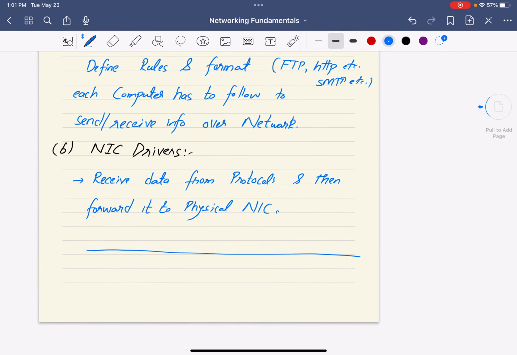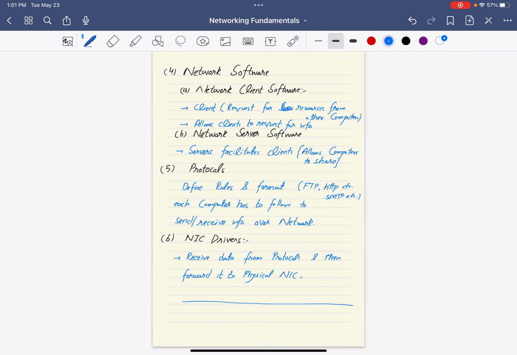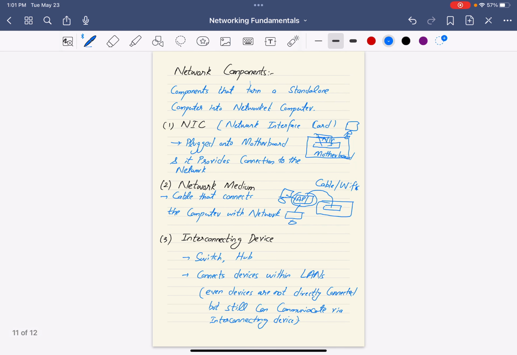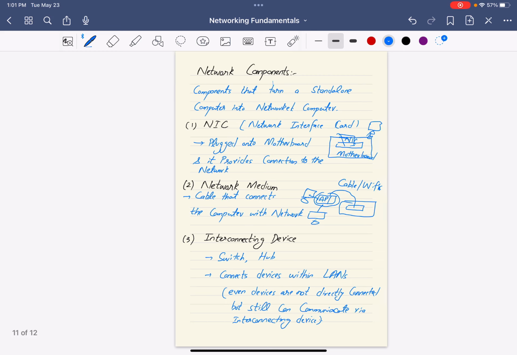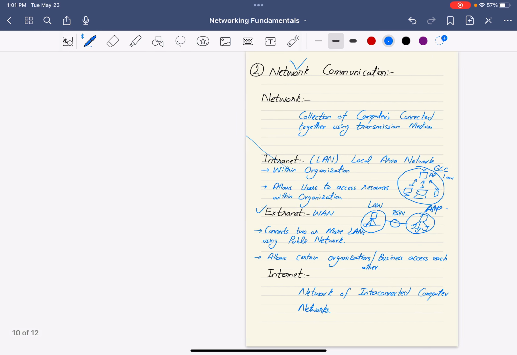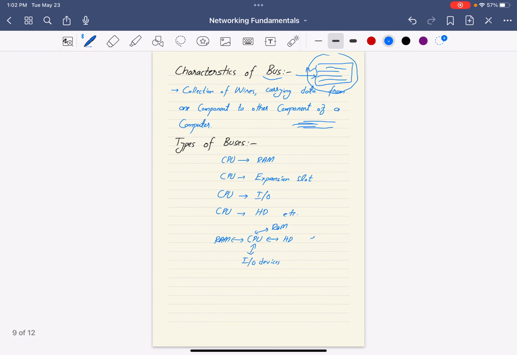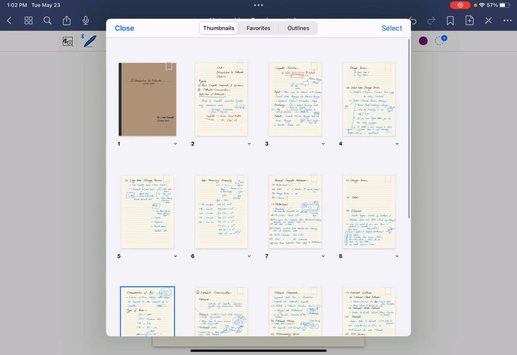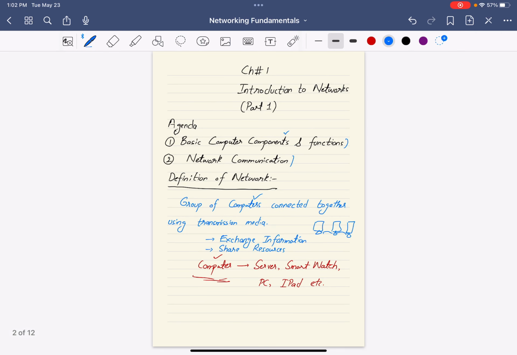So that's it for today. We have discussed the network components, the different parts, how we can design a network, and what sort of resources we need in order to build a network. Six components that we have discussed today. And we have also talked about the basic components of computers and their functionalities, etc. If you have any questions, please bring them up in the class. Thank you.